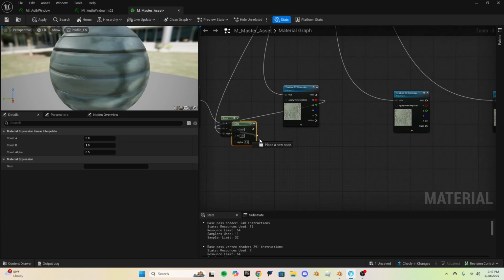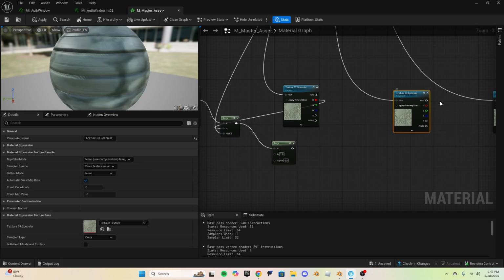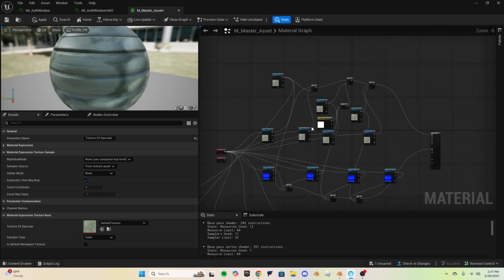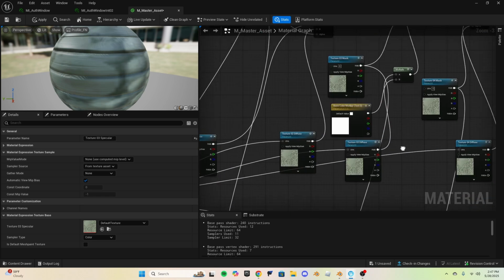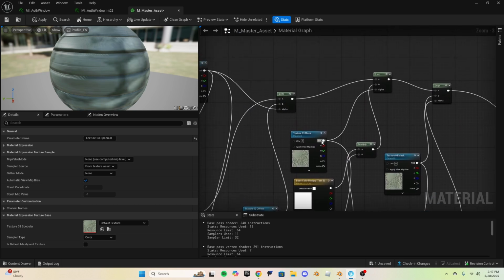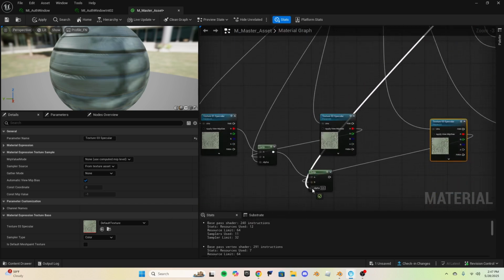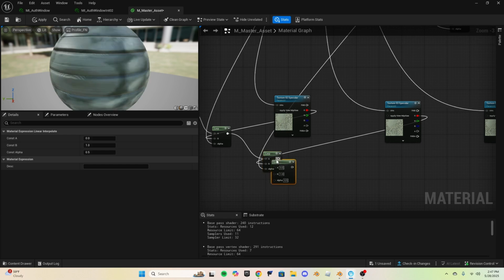Then you can duplicate your lerp. Once again, the output goes to A. Your texture 03R goes to B. And then your texture 03 mask is going to go to the alpha, okay? So then duplicate lerp again.